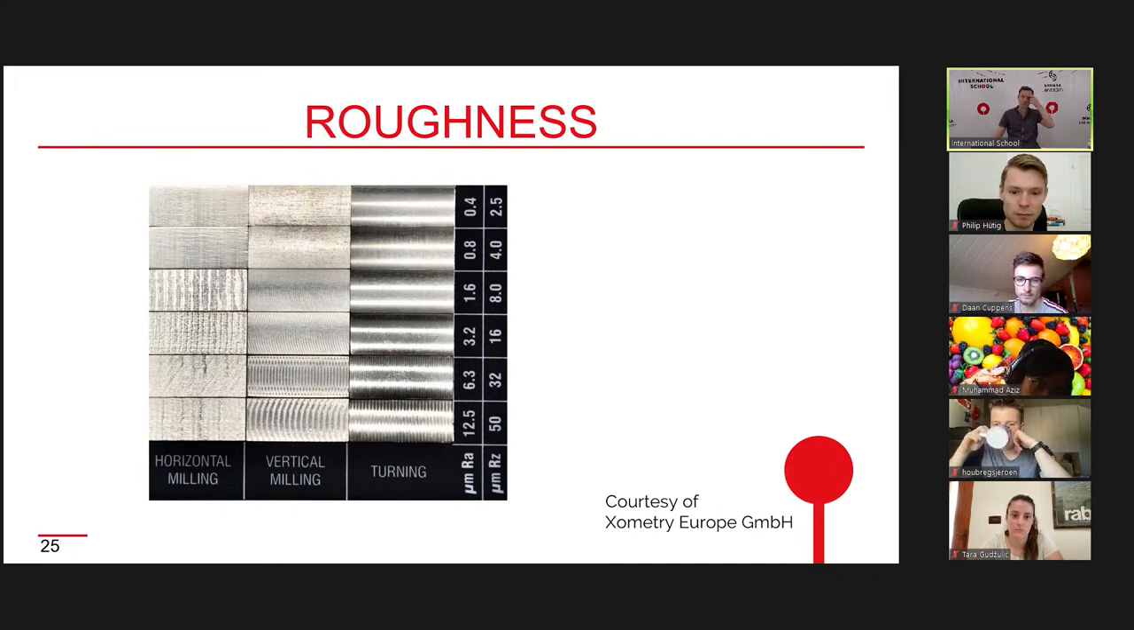And here you can see the example of different pictures of surfaces machined by different methods. The first column is surfaces that were machined on a horizontal milling machine, on a vertical milling machine, and surfaces machined by turning.